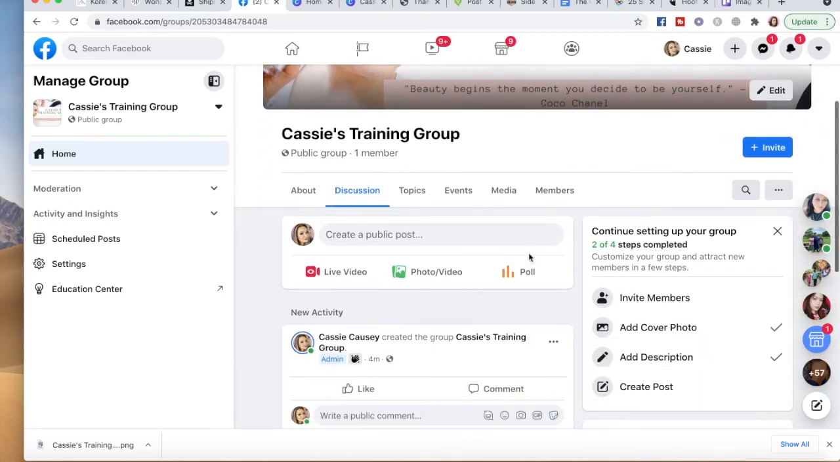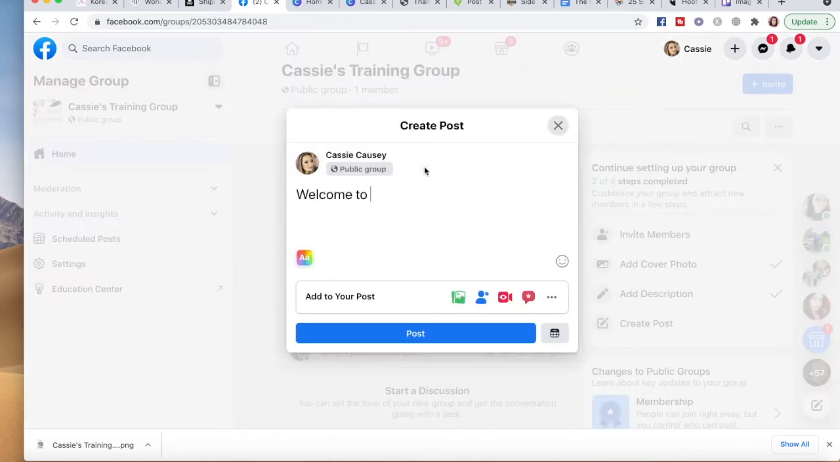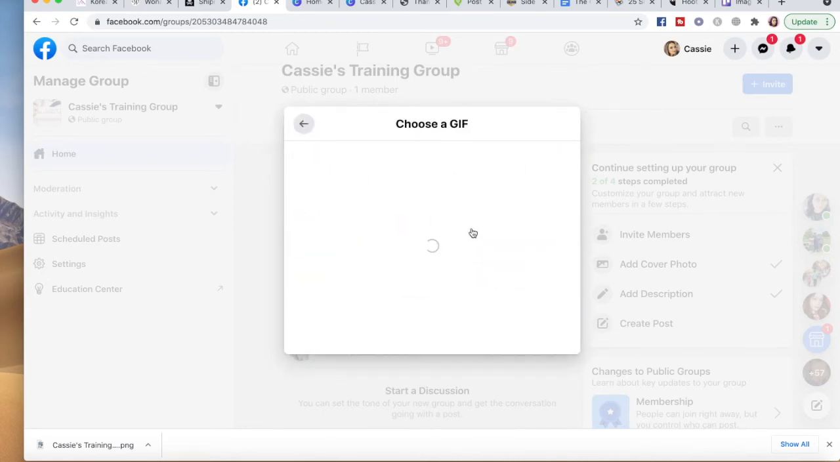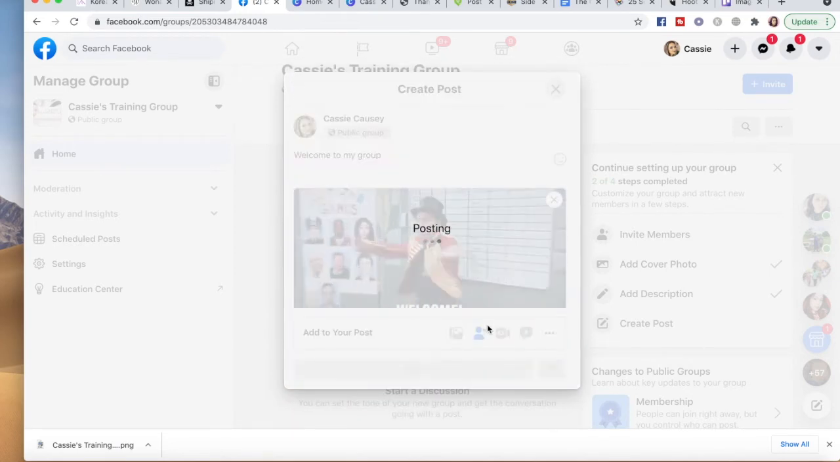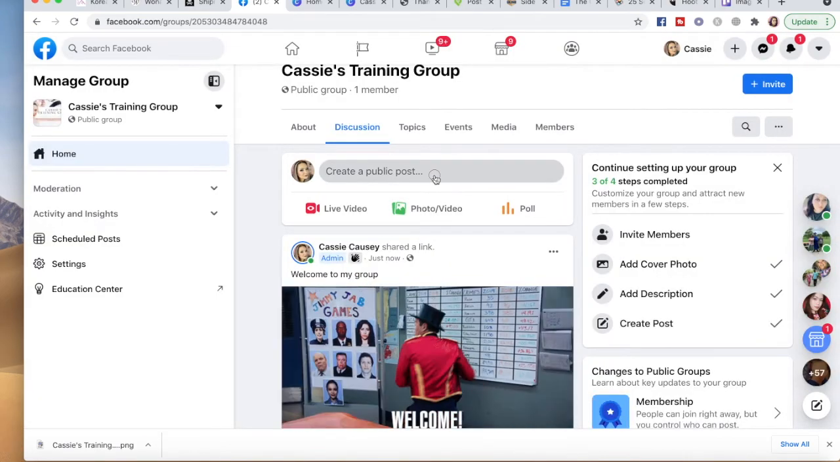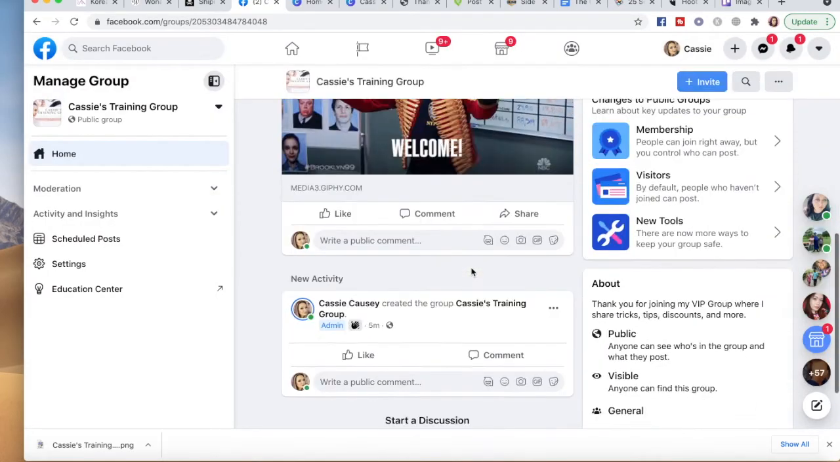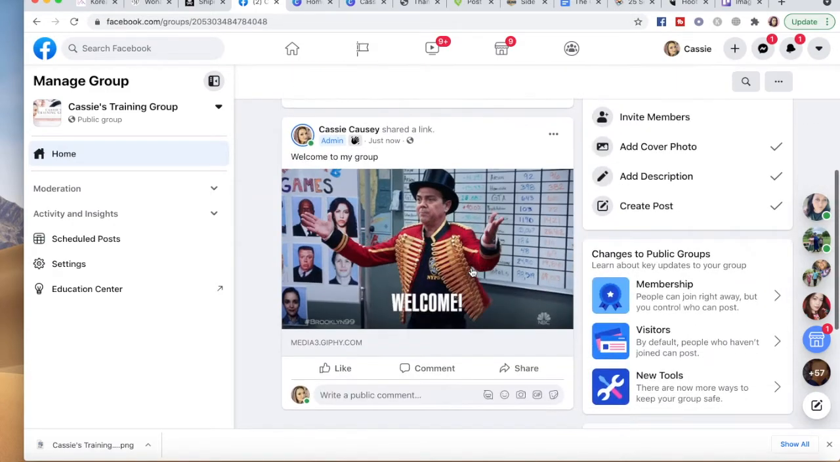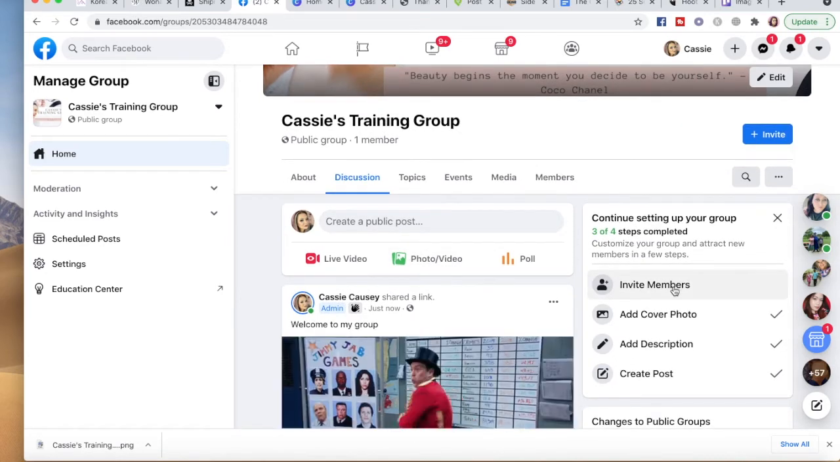So now I have my group. I want to make sure I create a post. Generally, it would be a welcome post. My group. And you can add a picture or a GIF. Before you invite people, you may want to add information about what is no filter, and you can add more details there. Add a little bit of content so when people come to your group, they can scroll and see what this is about.